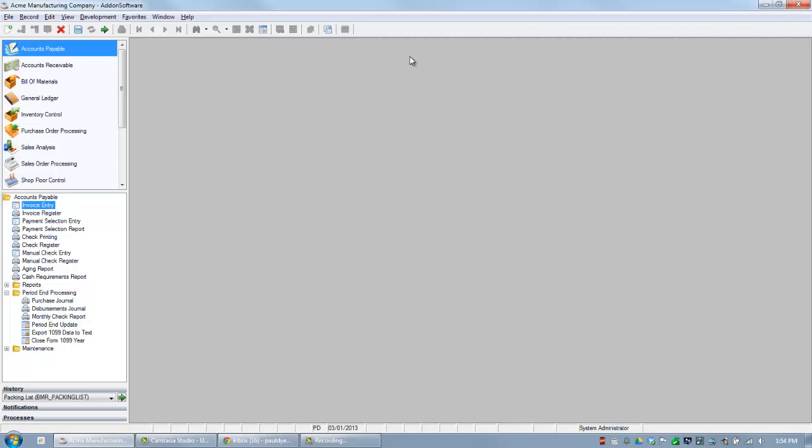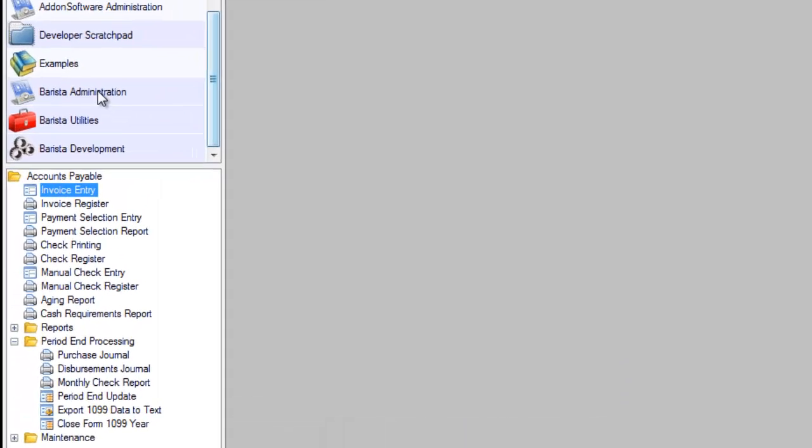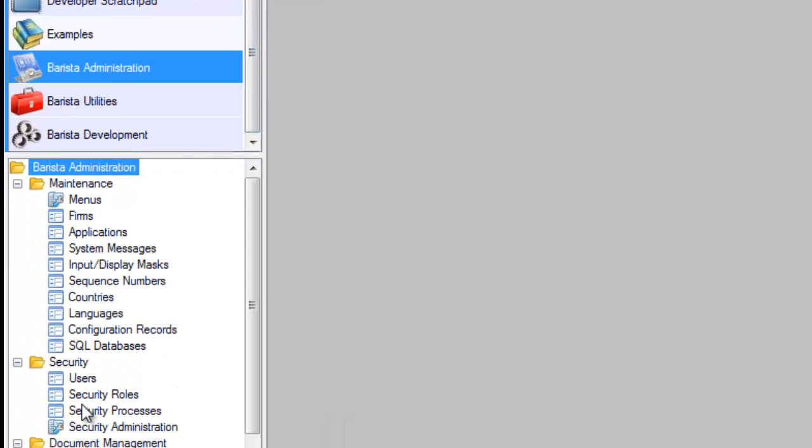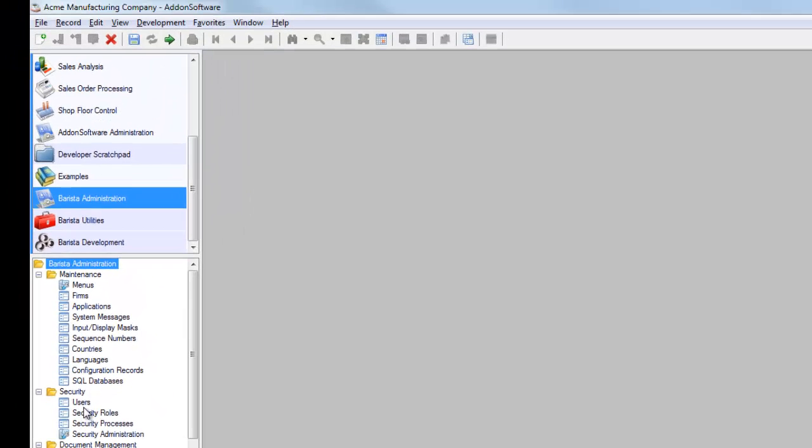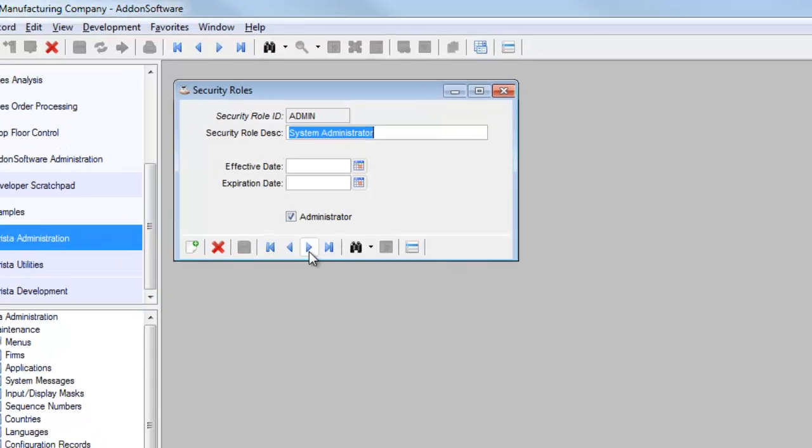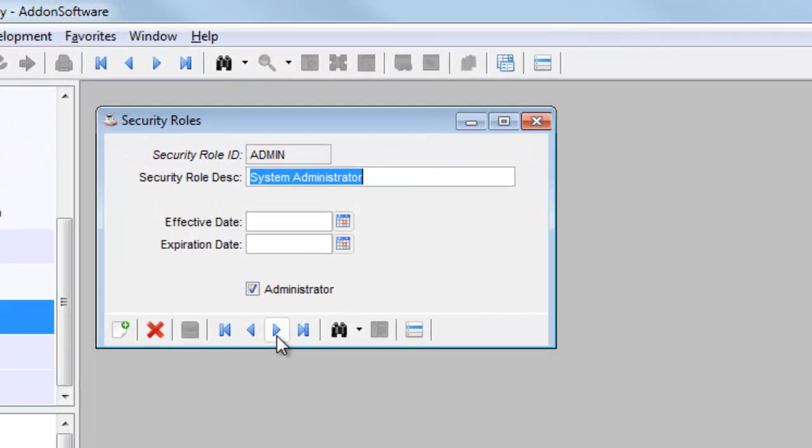Let's start with the security roles. In the administrator's view, we're going to go down and select Barista Administration. In the lower panel, under the Security folder, select Security Roles. And using the navigation keys, let's review the roles that are set up in this demo data. We have the administrator login that's granted global administrator permissions with just the checkbox. We have a guest, and we have a restricted view.